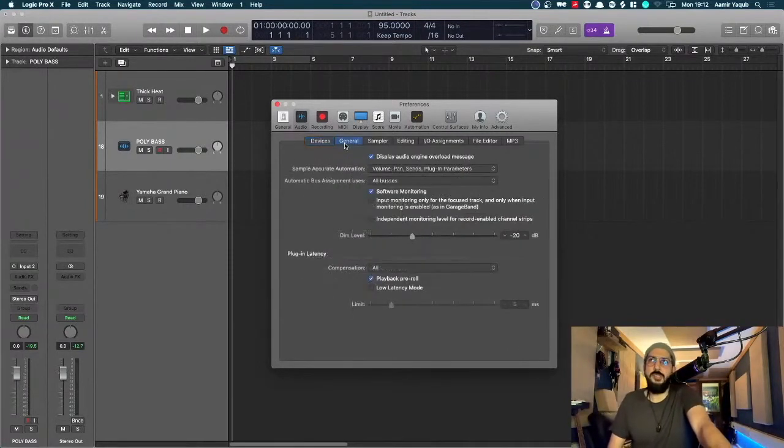If you go into the general tab, usually you will be presented with information that you don't really need to see that much. Generally, whatever is set is correct as it comes out. Sometimes I will have this ticked, input monitoring for only the focus tracks, but we'll talk about what input monitoring is anyway. And this ticked as well, independent monitoring level for record enabled channel strips, which is just a setting that I turn on and off depending on what I'm doing. It's not really anything to worry about too much.